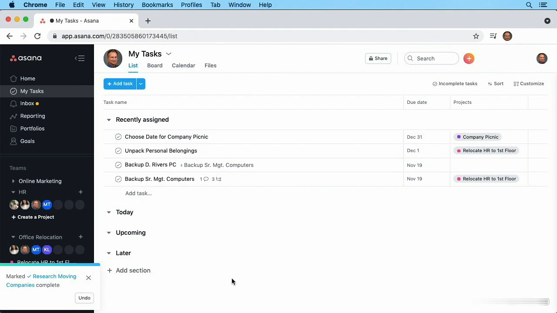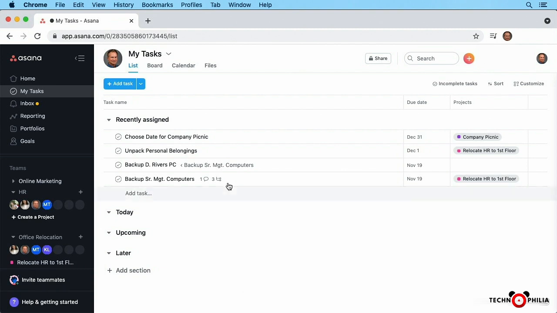And you'll notice the default view here does hide any completed tasks. So if we go up to the top and take a look at what's being shown, you can see the default view for My Tasks is incomplete.